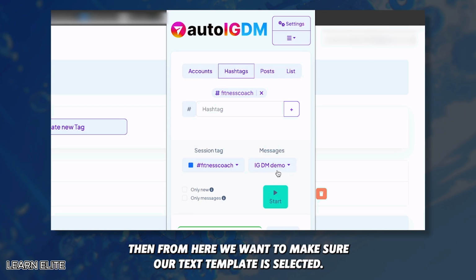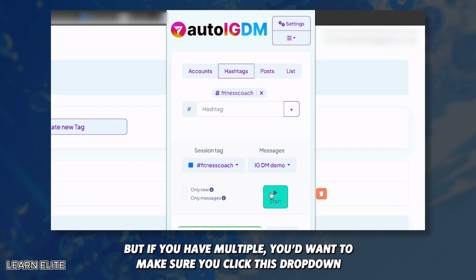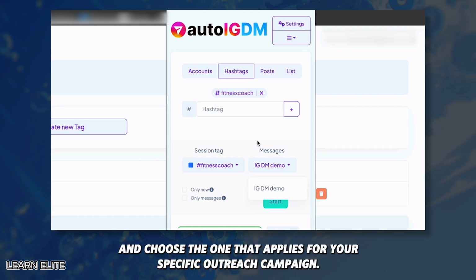Then from here, we want to make sure our text template is selected. You can see the only one I created was the IGDM demo, so that was automatically selected. But if you have multiple, you'd want to make sure you click this drop down and choose the one that applies for your specific outreach campaign.